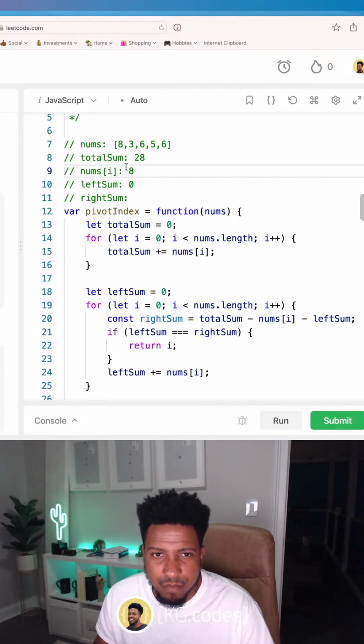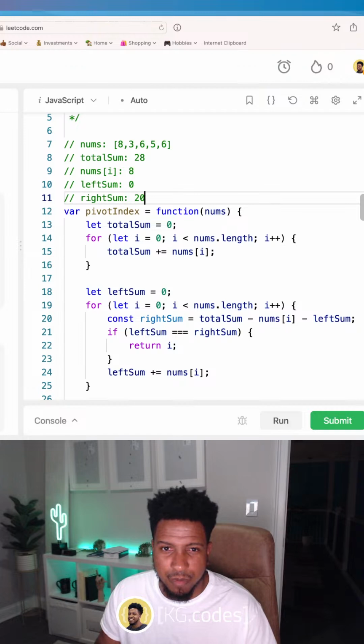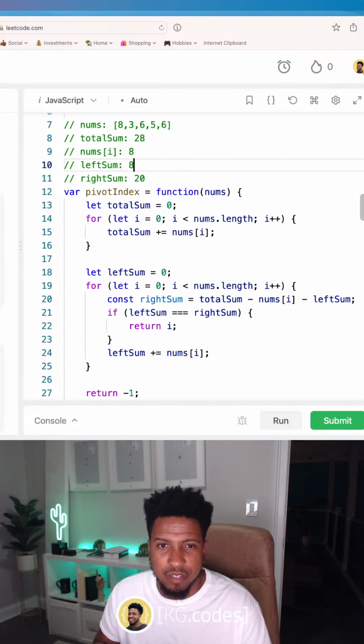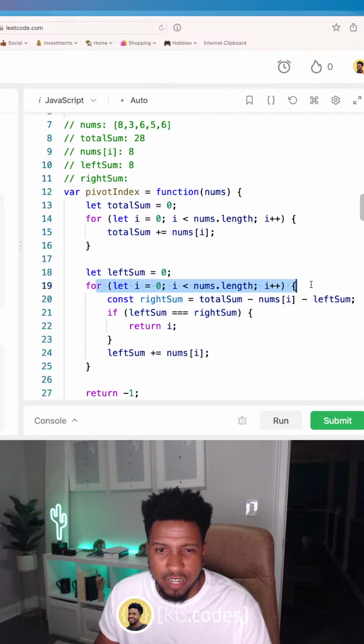So total sum, 28, minus 8, minus left sum, which is 0. So 28 minus 8 gives you the right sum of 20. So right sum is 20. Does left sum equal right sum? Do I have a pivot index here? No, 0 and 20. So no, I'm going to skip this return and go here and add the number to my left sum. So now left sum will equal 8. And then I'm going to erase this because I'm going to come out of this loop and start it again.